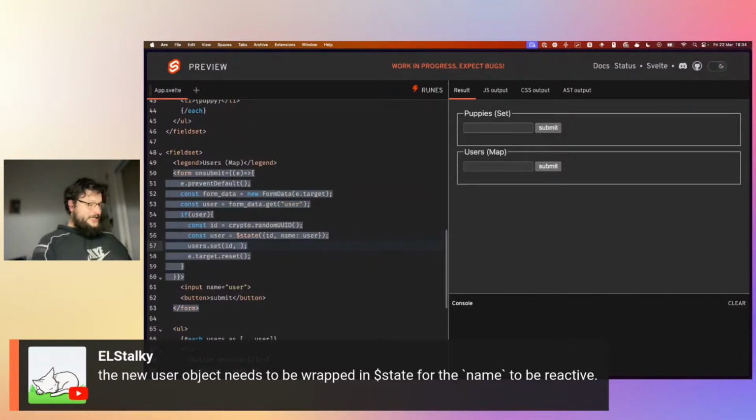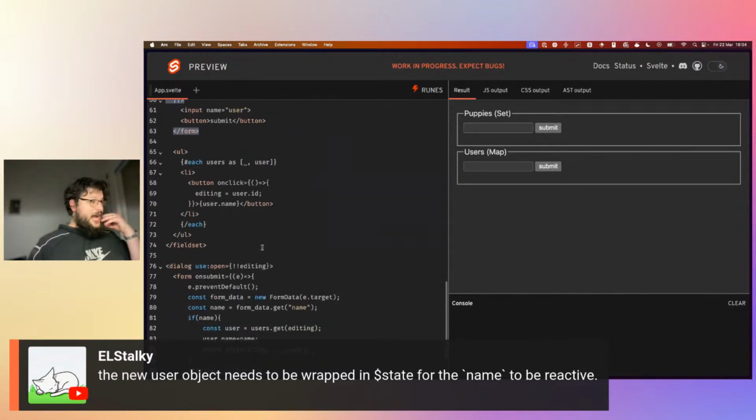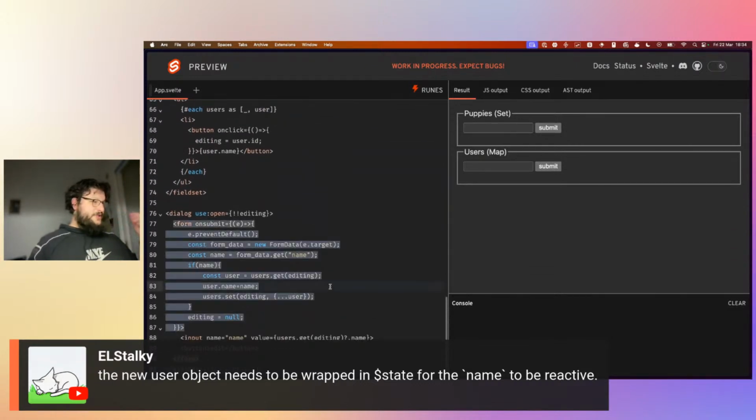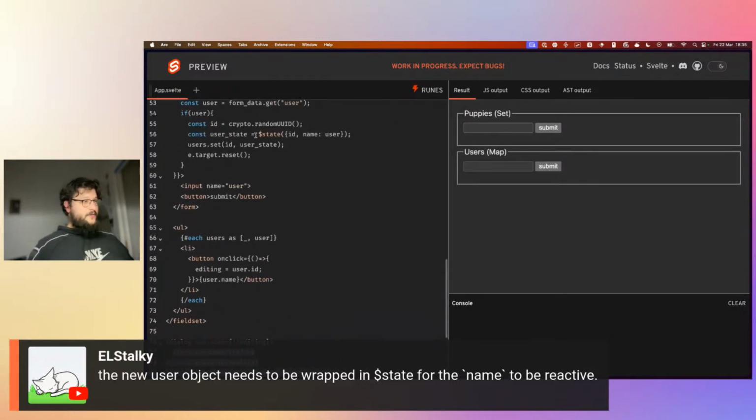What I was saying is that maybe user state could be automatically wrapped. I don't know if that's the best decision. So if we do this now, in theory, given that we have a state here, this should actually be reactive.